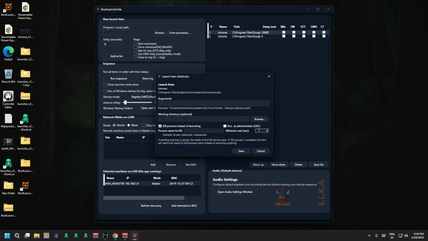Minimize weight. This is for apps. I don't know if you guys know exactly how it works. The window needs to be established, at least in code, initialized for the minimize arguments or commands to work. So some apps need longer time to initialize, and then here you can go in and fine tune it.